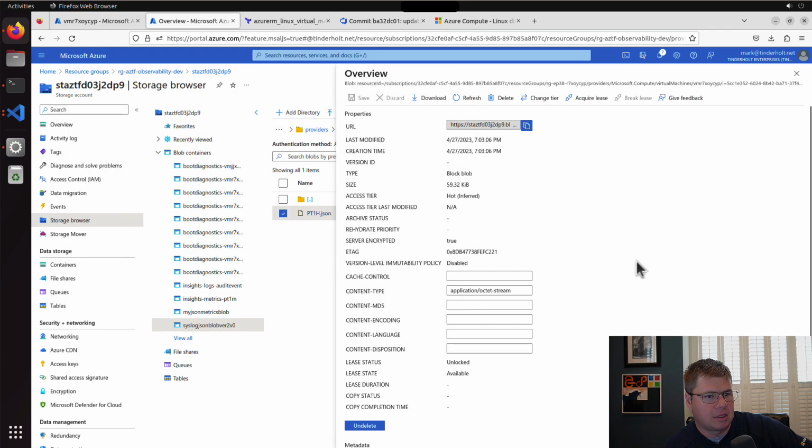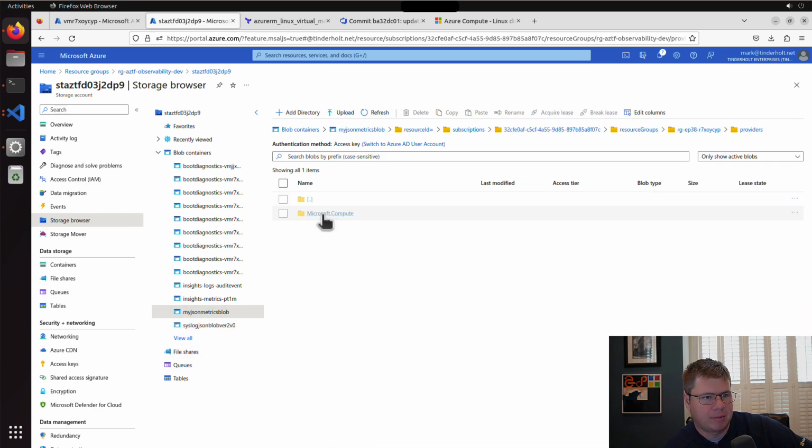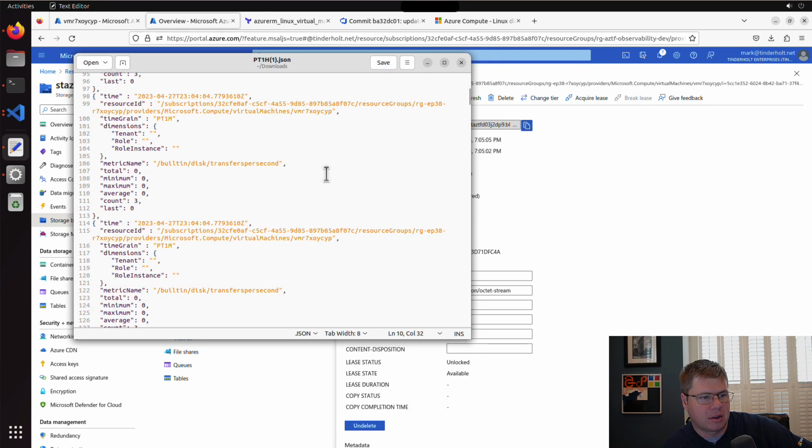So let me close this down. Let's go look at our metrics. And notice the structure is a little bit different. We got a metric name, and we average disk queue length, and there's some values in here. So there you go. So basically, what we did today is we took another step on our journey of configuring all the things of our Linux virtual machine using Terraform.